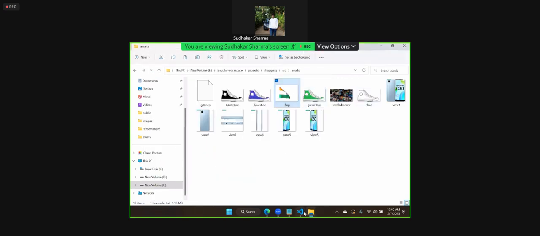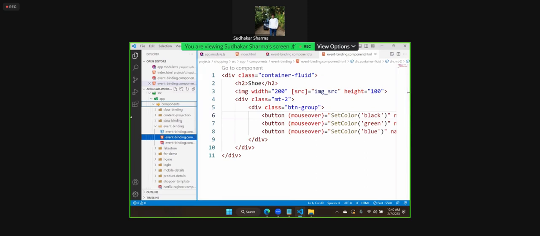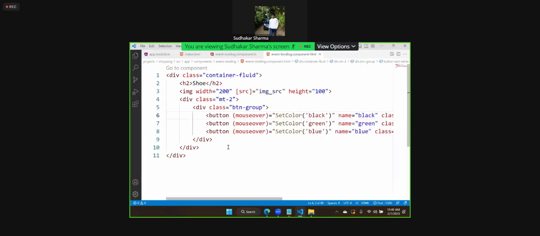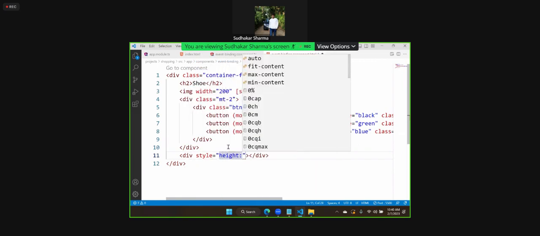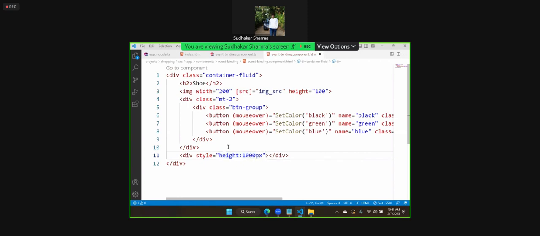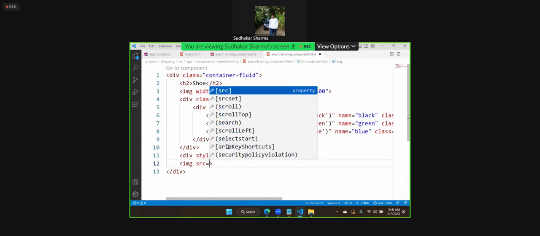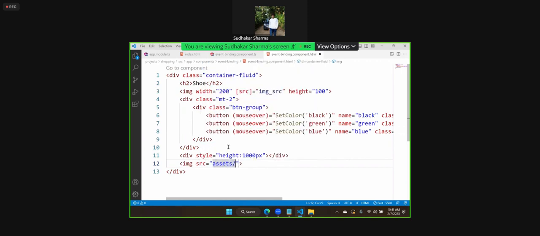Now see what I am doing here. In this container, I am adding a div. I will keep style height as some 1000 pixel. Under that, we will have an image. This image source is assets. In assets, we have flag.gif. Its width is 50 and the height also 50.